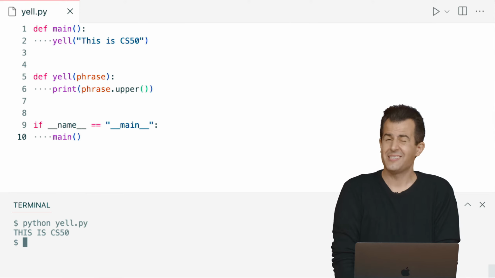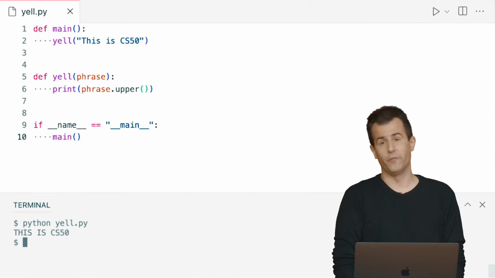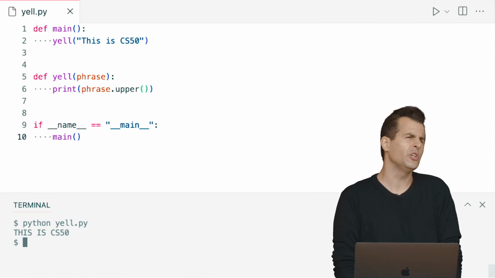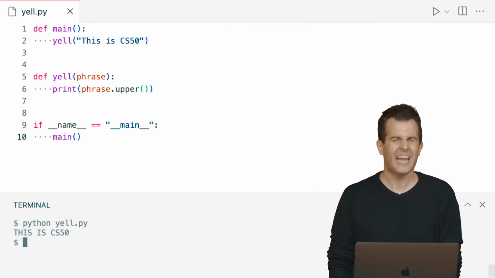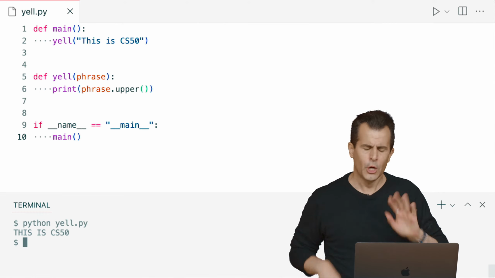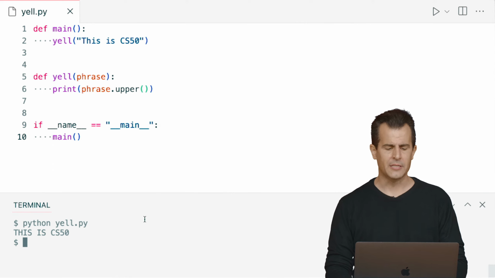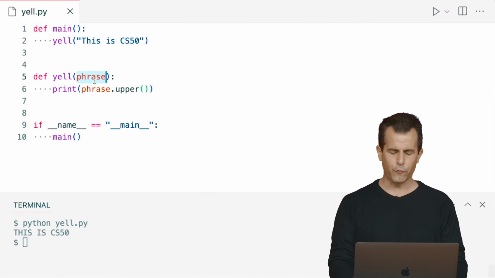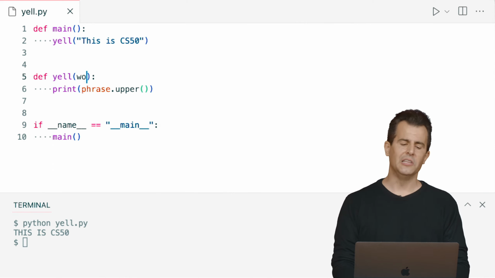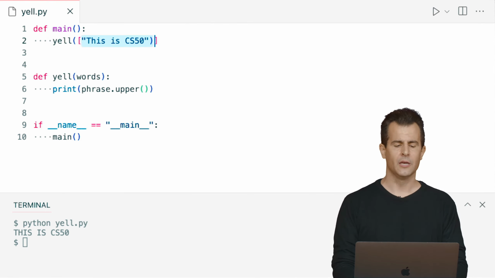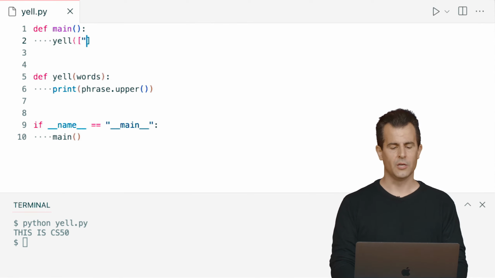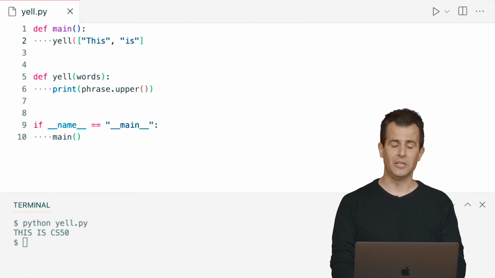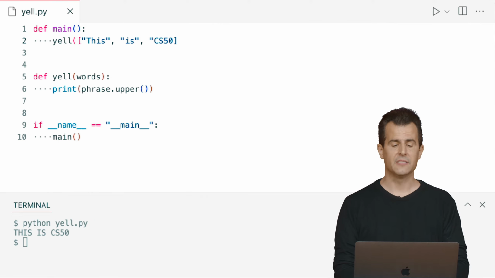phrase. Wouldn't it be nice, like print, if I could pass in one phrase or two or three or really multiple words more generally, but as individual words themselves? So let me retool this a little bit and change yell to take in not a phrase, but how about something like a list of words, so that ultimately I can call yell like this, quote unquote this inside of a list, quote unquote is inside of a list, and quote unquote CS50 inside of a list.